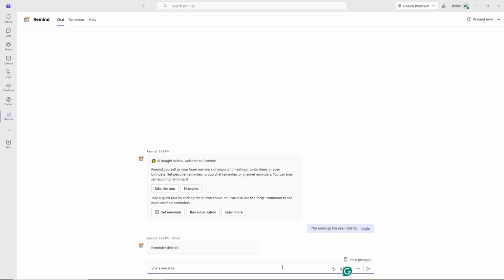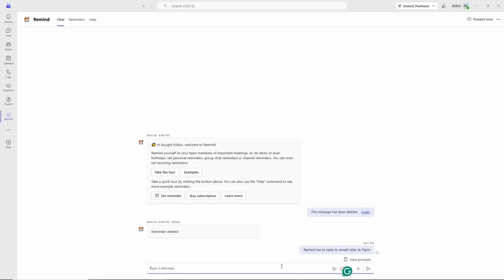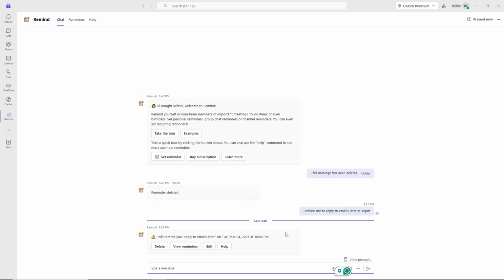Now comes the fun part. You can input a message directly into the chat box. For example, you might type something like, "Remind me to reply to emails later at 10 p.m." and then send it. The beauty of this app is that it understands natural language, so you can phrase your reminders in a way that feels conversational and easy to remember.